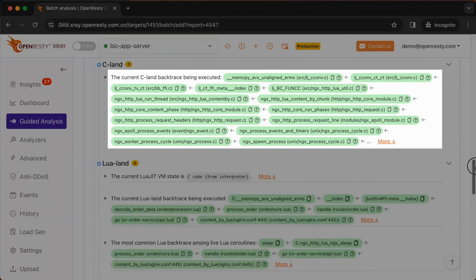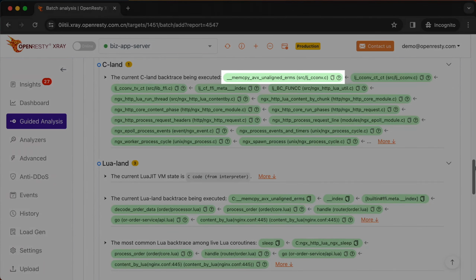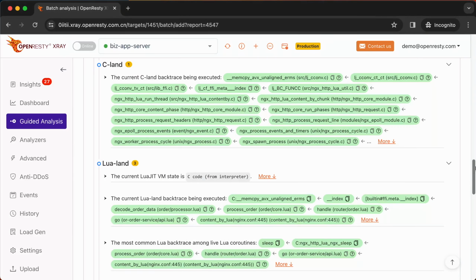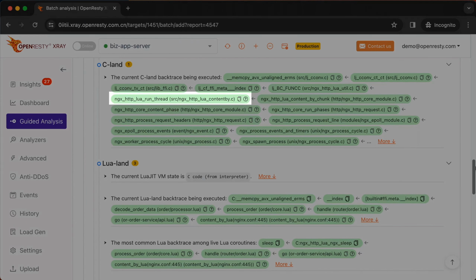This is the current C backtrace being executed. This is a function from the GNU C library. It copies a block of memory from one location to another. This function is a part of LuaJIT. It handles the __index metamethod for FFI data types. ngx_http_lua_run_thread is a function from the Nginx web server that runs a Lua routine. ngx_http_core_content_phase is responsible for processing the content phase of the HTTP request processing cycle.